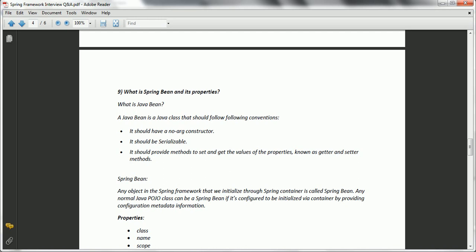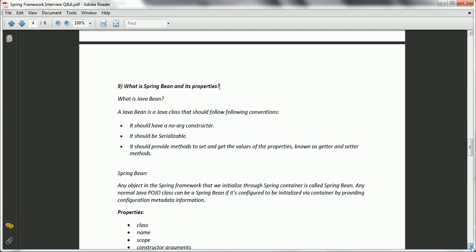Now if you come to the Spring Bean, any Java class or POJO in the framework that is initialized through the Spring container is called a Spring Bean. That means any normal Java POJO can be a Spring Bean if it is configured to be initialized via the container by providing the configuration metadata information. So any bean which is created through the Spring configuration file, that means XML configuration file, or Java based or annotation based, any bean created through the container we call a Spring Bean. So a Spring Bean has a few properties. Let us go ahead and see what those properties are.